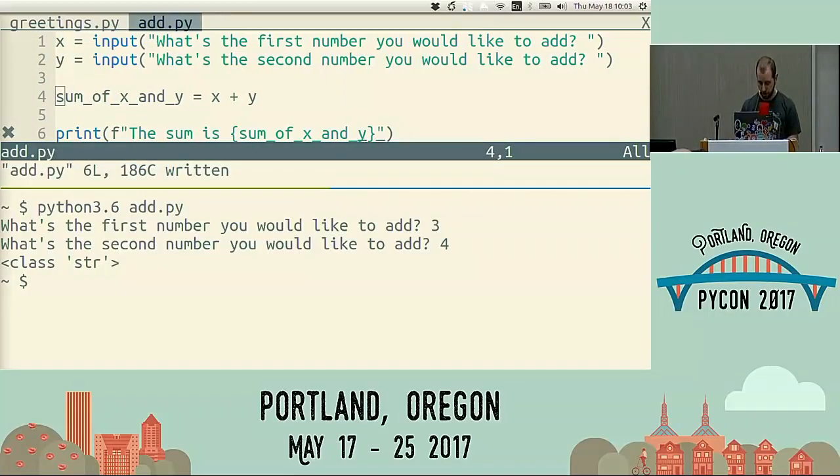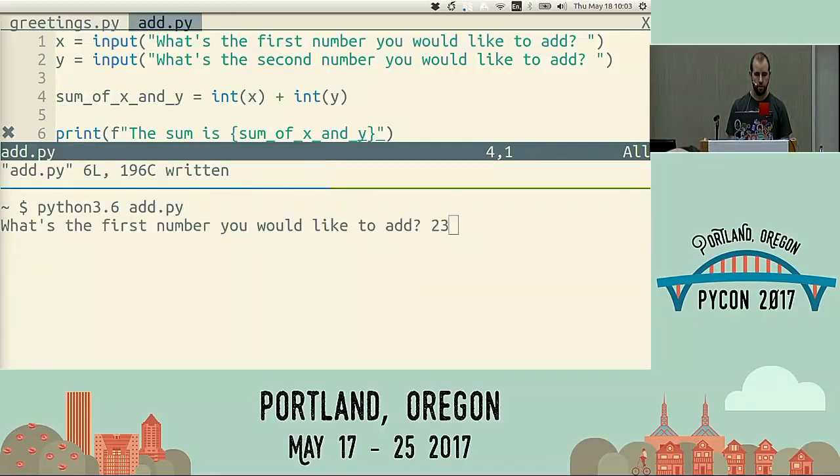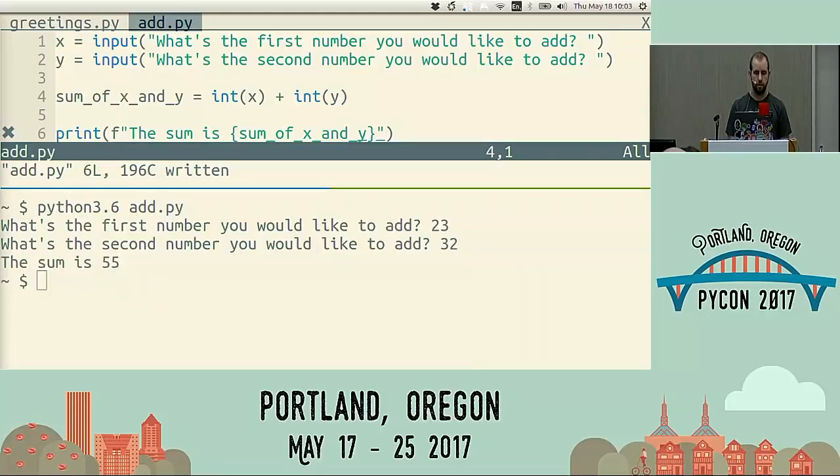All right, so if we wanted to convert these things to numbers, we could use int, or we could use float. I'm going to use float. Actually, I'll use int for now, because we've been working with integers. 23, 32. What should this be? All right, sum is 55, so this is correct. Yeah, let's talk about that.